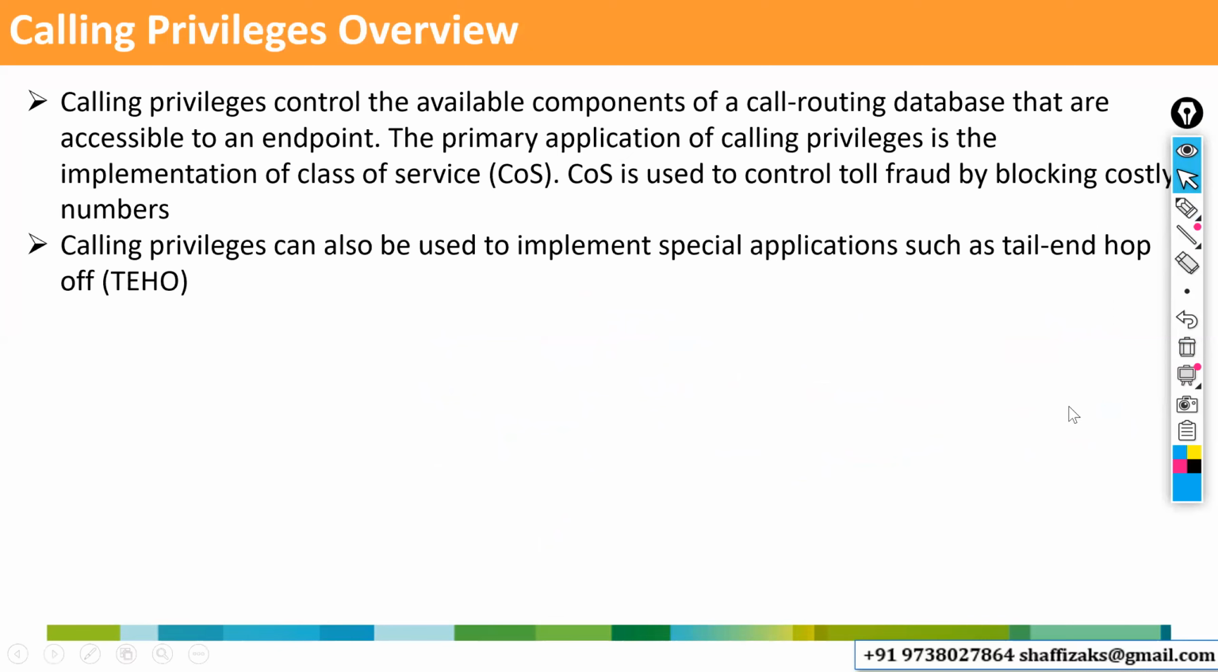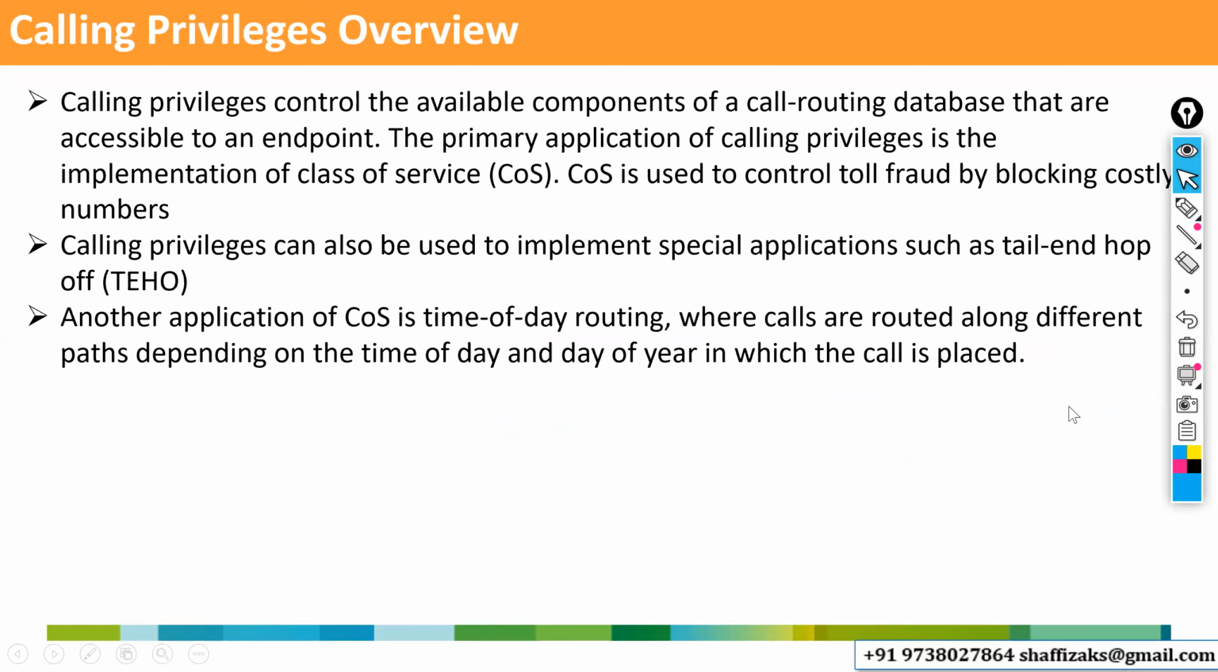Okay. Next, we can also use these calling privileges. Another application, of course, is time of day routing. TOD, time of day routing also. If you want to implement it, you can implement it.